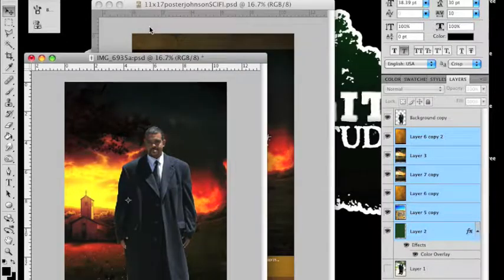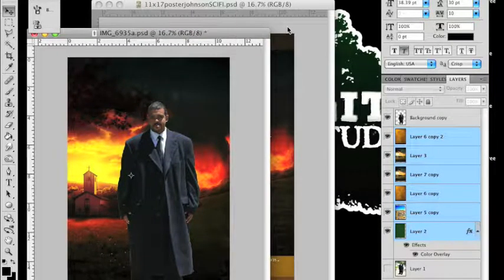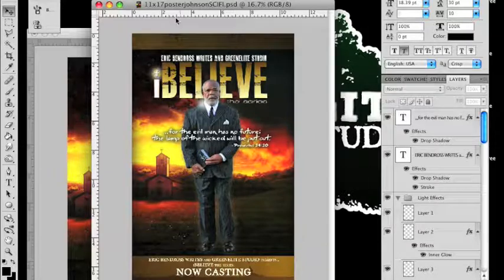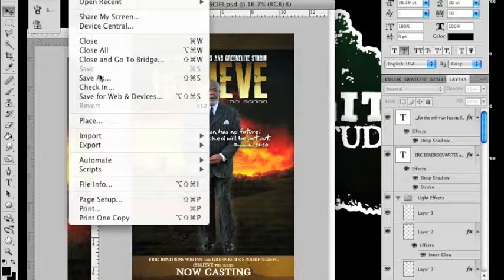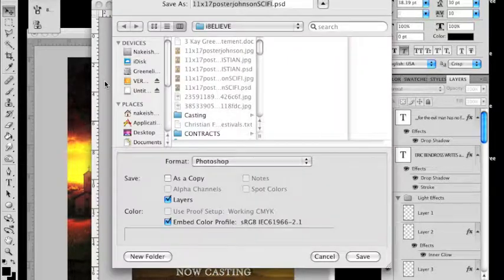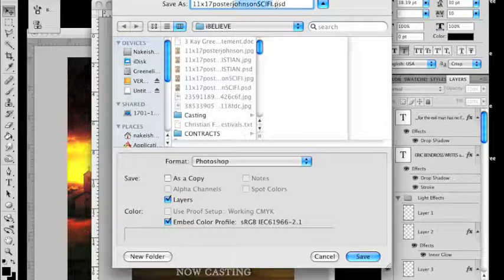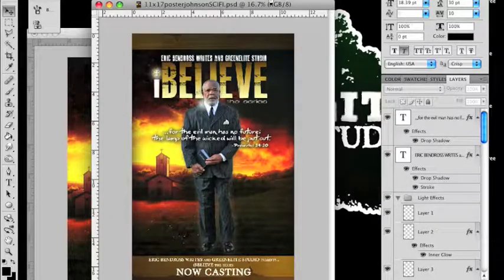But the easiest way to do this, because I have this laid out already, is to just do a save as. I'm just going to use this same layer. And I have my poster here. Let me put my character's name in it. Where's the character's name? I'm just going to call it poster 2 for now. Just get this out of the way.